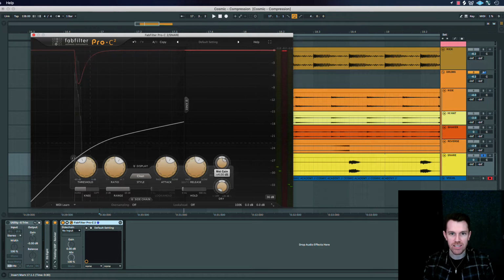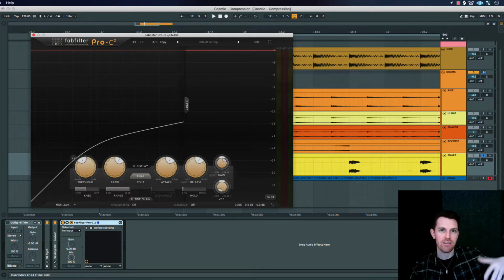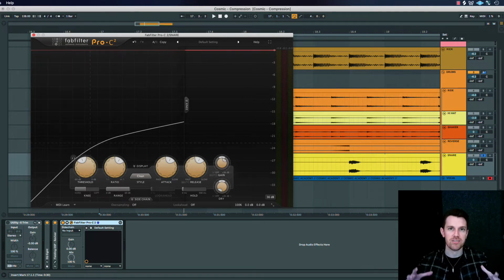We want to gain match them so that we're hearing the compression and we're not hearing the difference in volume. We're hearing what the compressor is actually doing to the dynamics. So I've matched those up. And typically you want to do that last. I'm just doing that now here to demonstrate that to you guys.